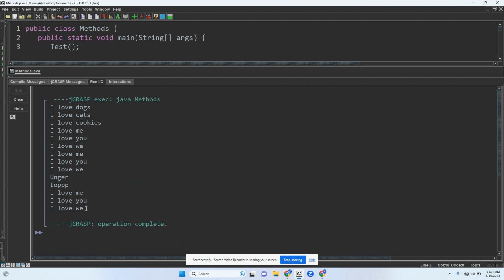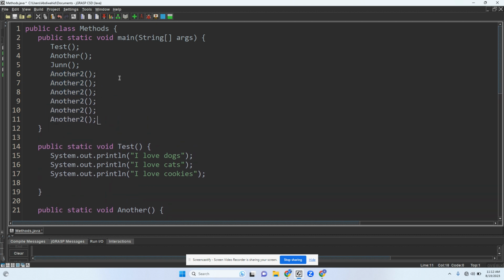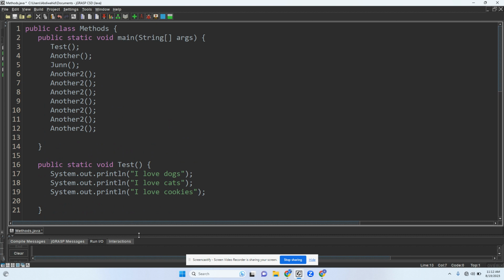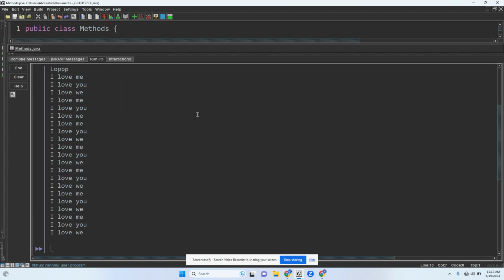See, I actually printed out again I love me, I love you, I love we. If I want to, I could call the method another2 like 30 different times if I wanted to, and just print out those same lines of code. See, I can print out I love me, I love you, I love we, I love me, I love you, I love we.